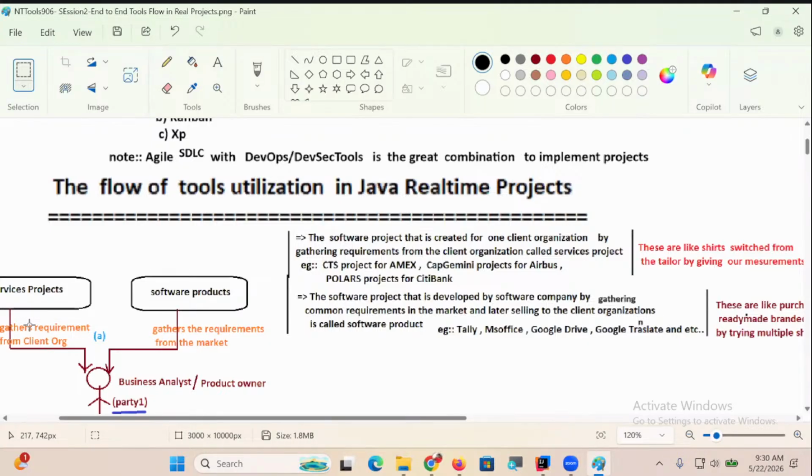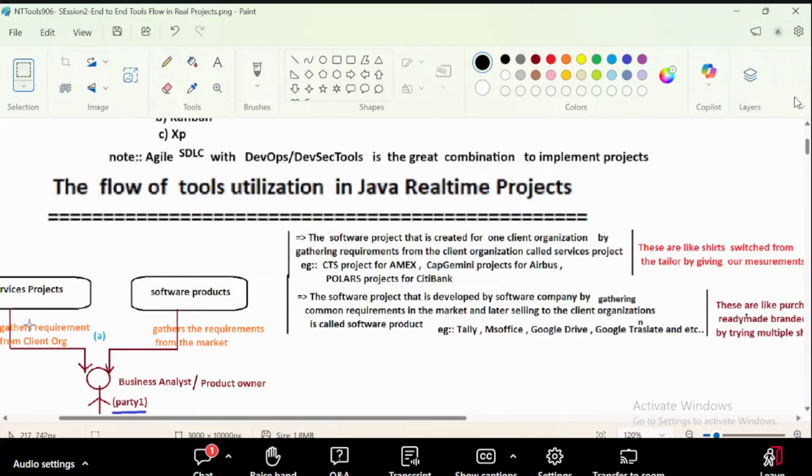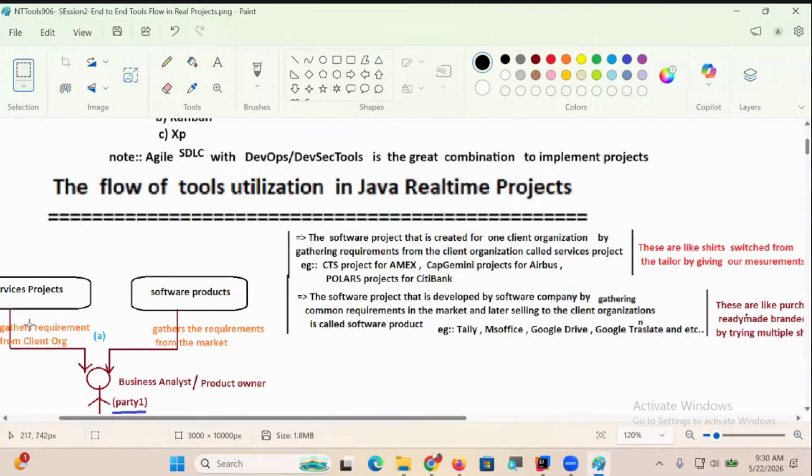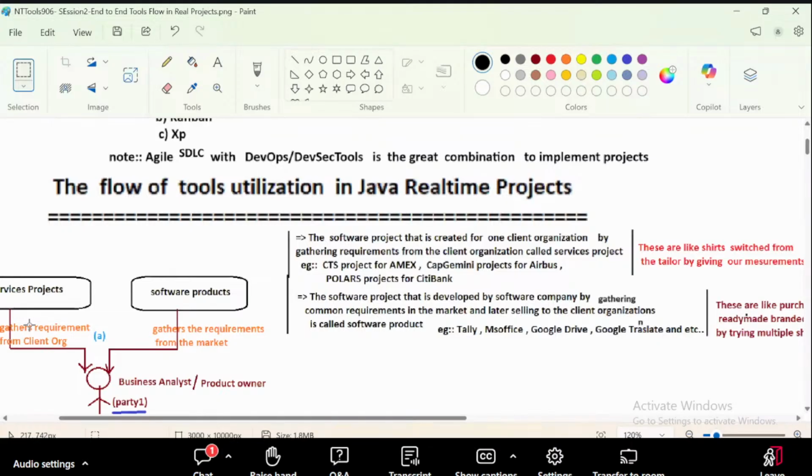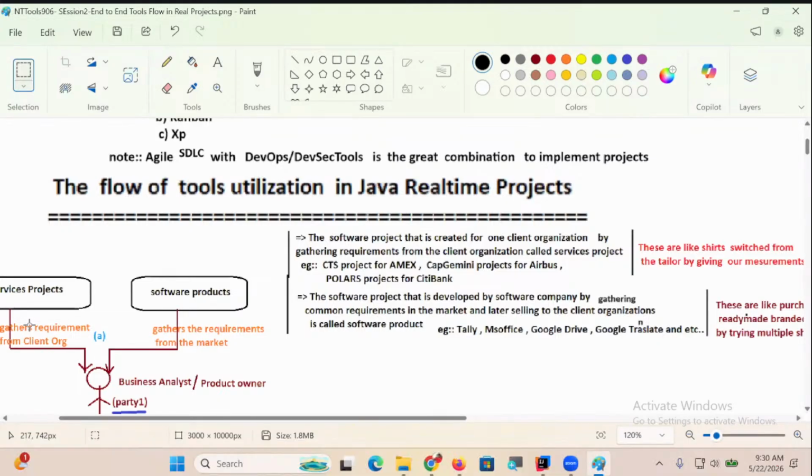While releasing the project, the software company side is called the offshore location or off-site location. And the client organization location is called the onshore location or on-site location.